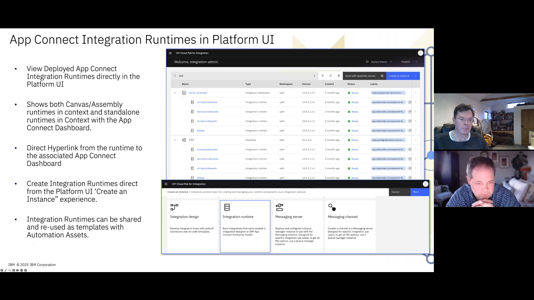We said you can now see the App Connect runtimes natively in the platform UI. You'll go straight into the dashboard, straight into the right place, but you can see them all in one place. And again, filter them, sort them, upgrade them, all that kind of good stuff.